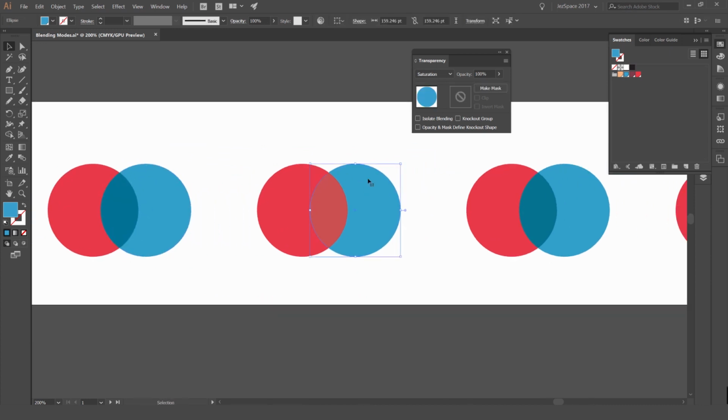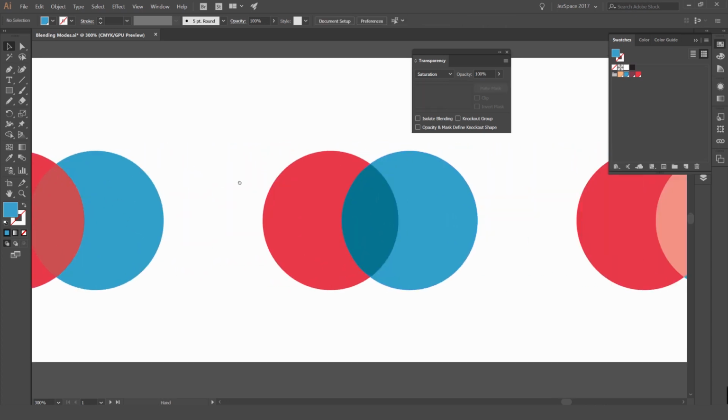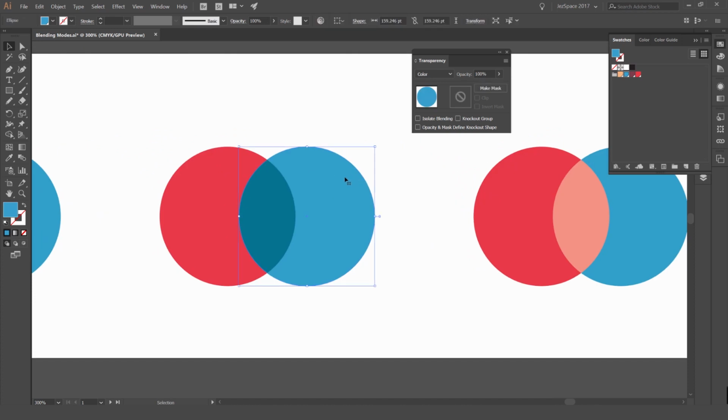Saturation creates a resulting color with the luminance of the base color and the hue and saturation of the blend color. So that's what it does. Saturation's all right, I don't really use saturation much. Color is cool as well. Color creates a resulting color with the luminance of the base color and hue and saturation of the blend color. It also preserves gray levels in the artwork.